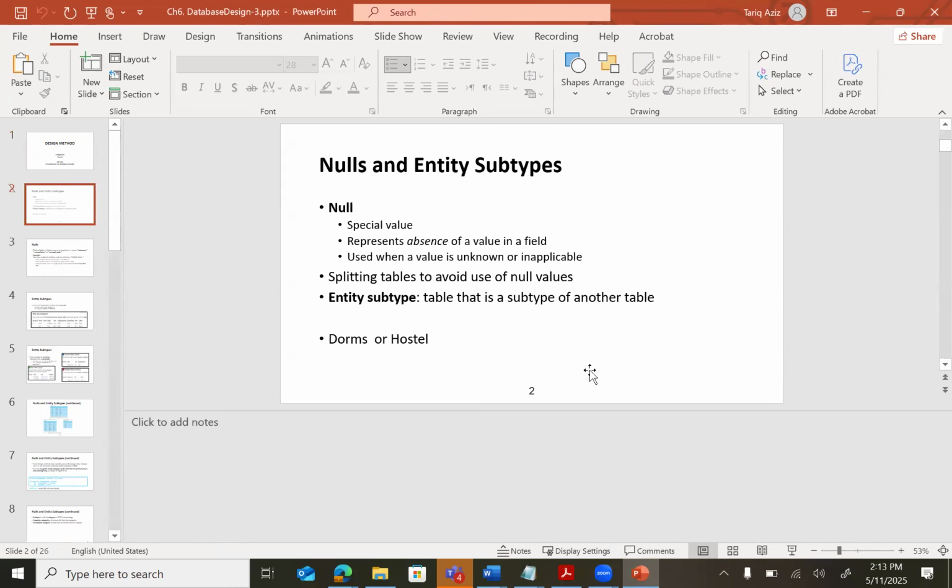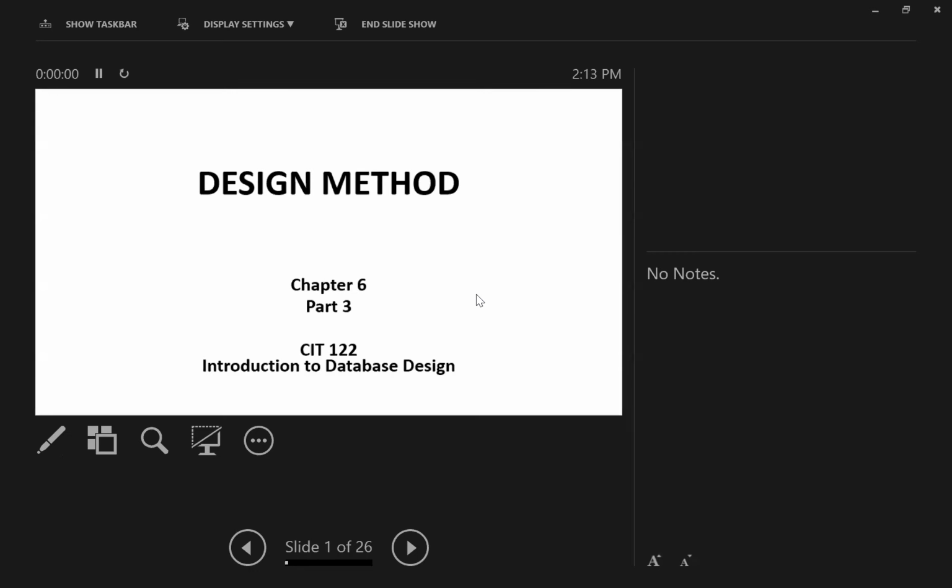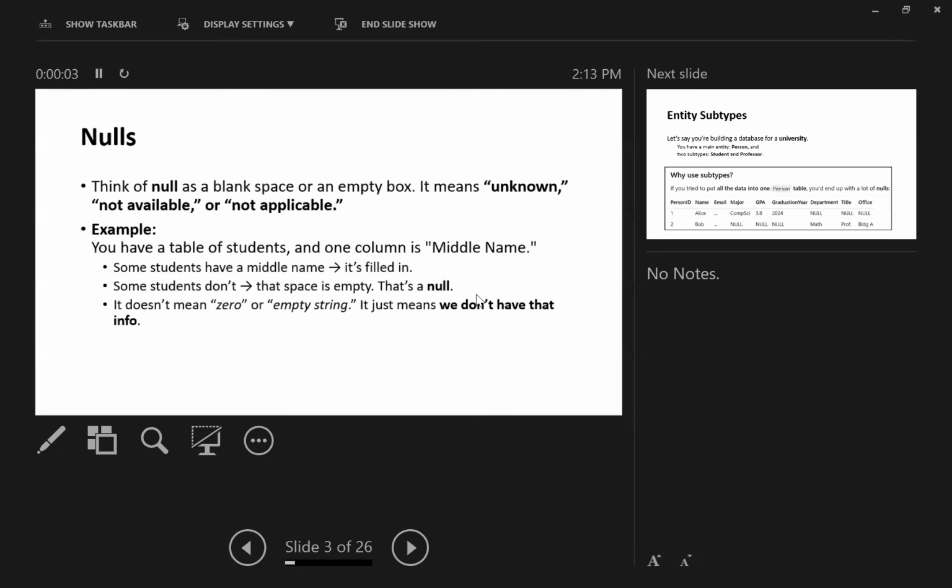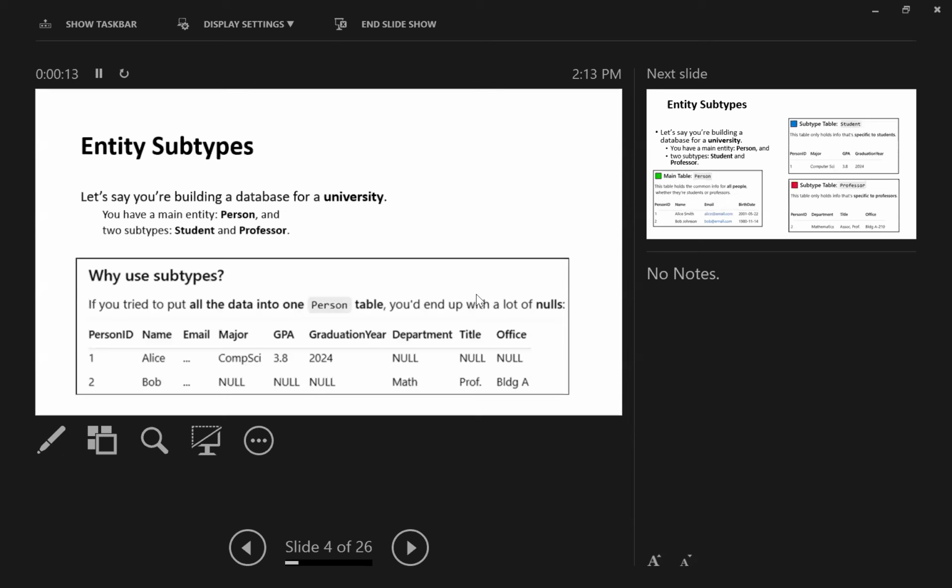Okay, now we have something like that. Shabab, what is null value? No value of identity. It means there's nothing, an empty string, khali. Okay, what is entity subtype?